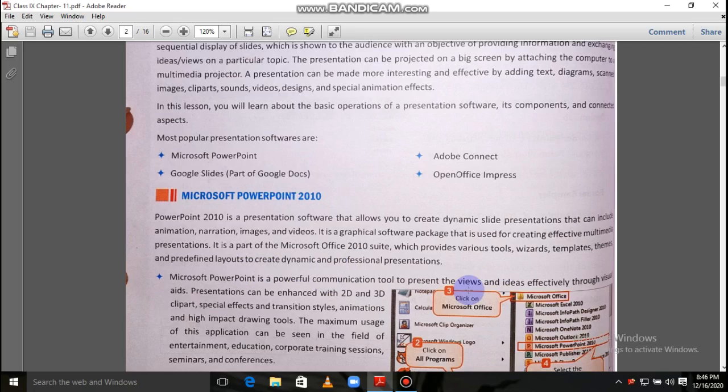dynamic and professional presentation. So as I told you, the better way to present your views, your thoughts, your ideas in front of the audience is to present in the form of a presentation. And that presentation, if you are creating it by using PowerPoint, is more alive, more visual compared to presenting it in any other way. So this one is the most powerful communication tool that we have right now to present our ideas, views and any project.